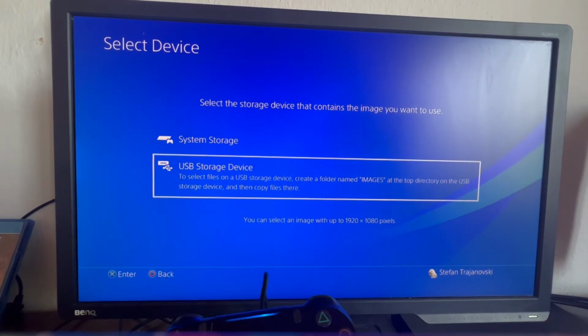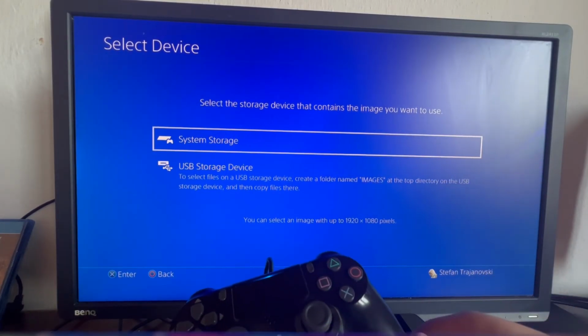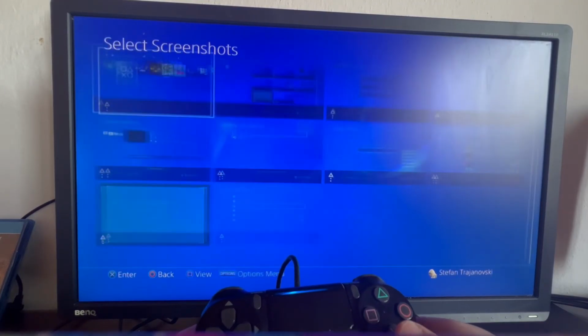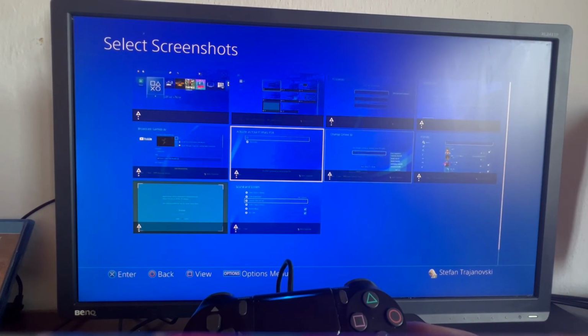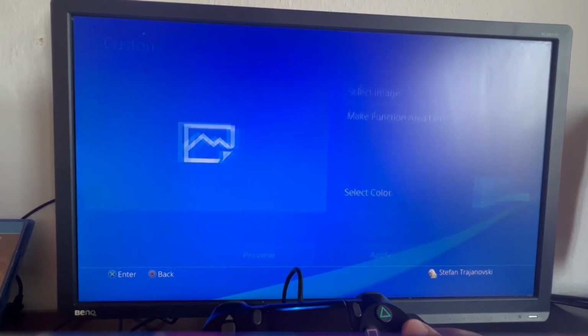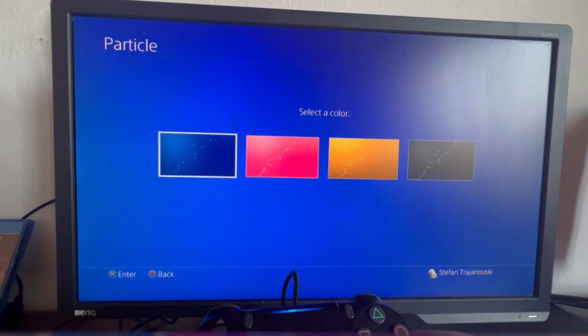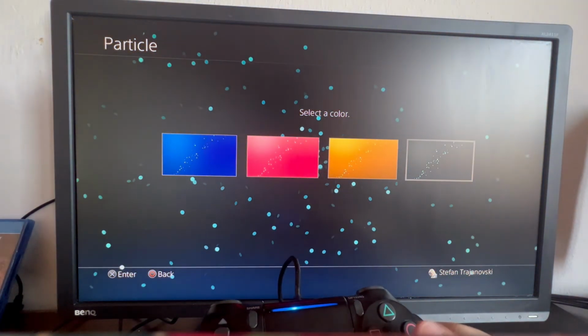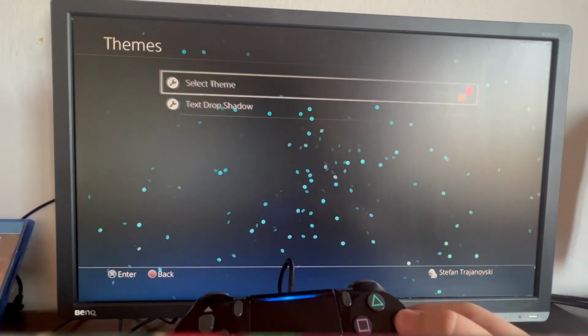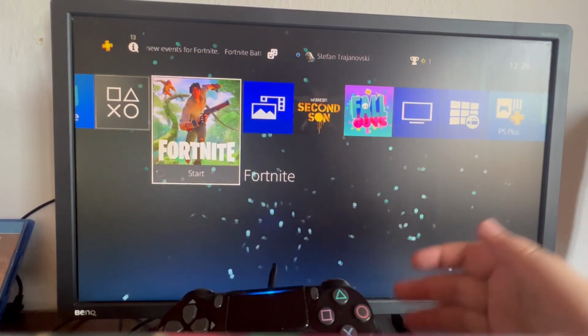For example, if you want to use something from your system storage, you select that, and then you go into the folder and find some of the screenshots that you want to use as your background. For example, I liked what I saw in the particle background, so I'll go and choose my particle background. I like it like this. I wait for it to load, and now, as you can see, my background has been successfully changed.